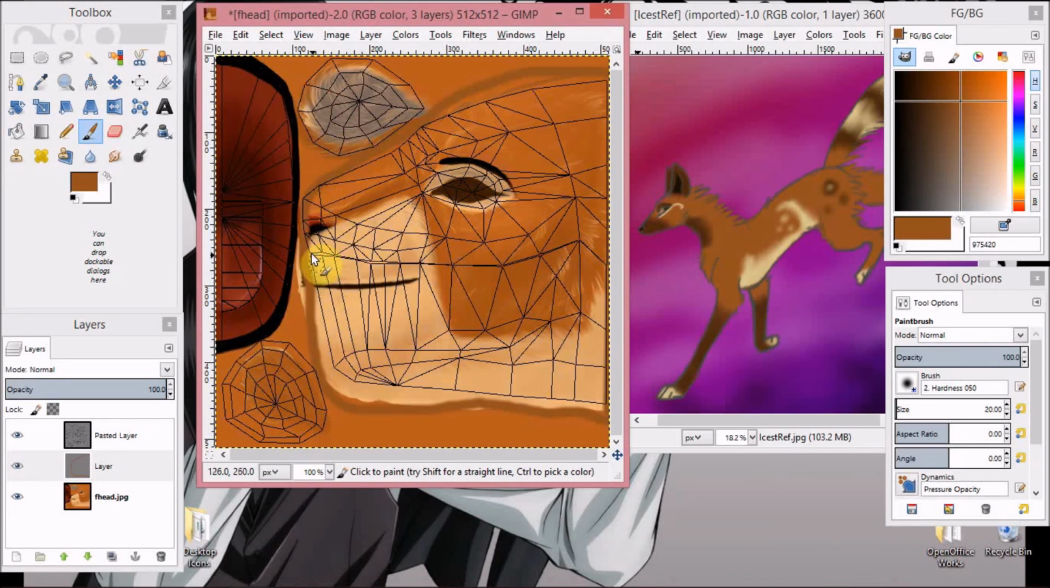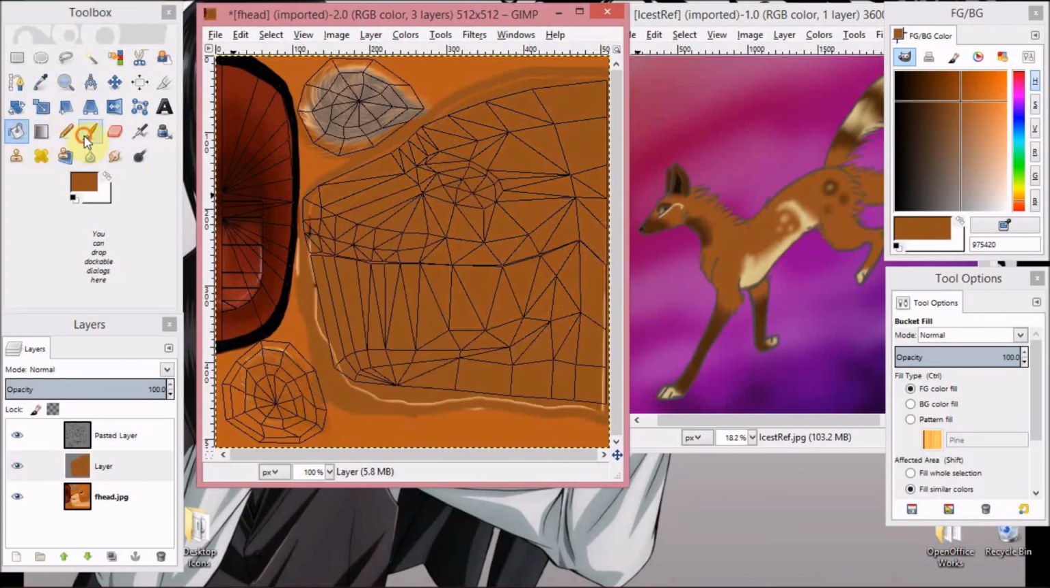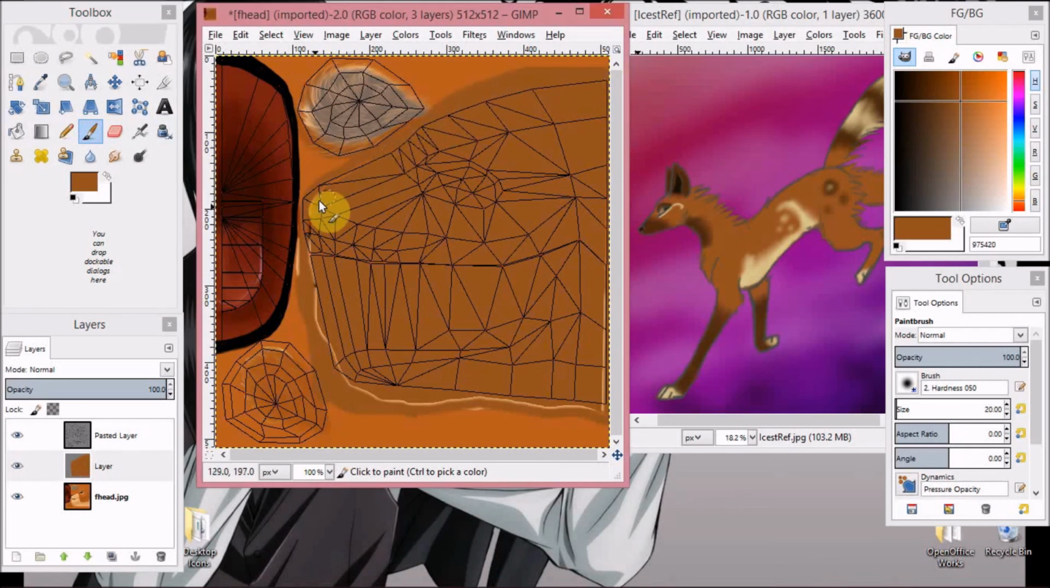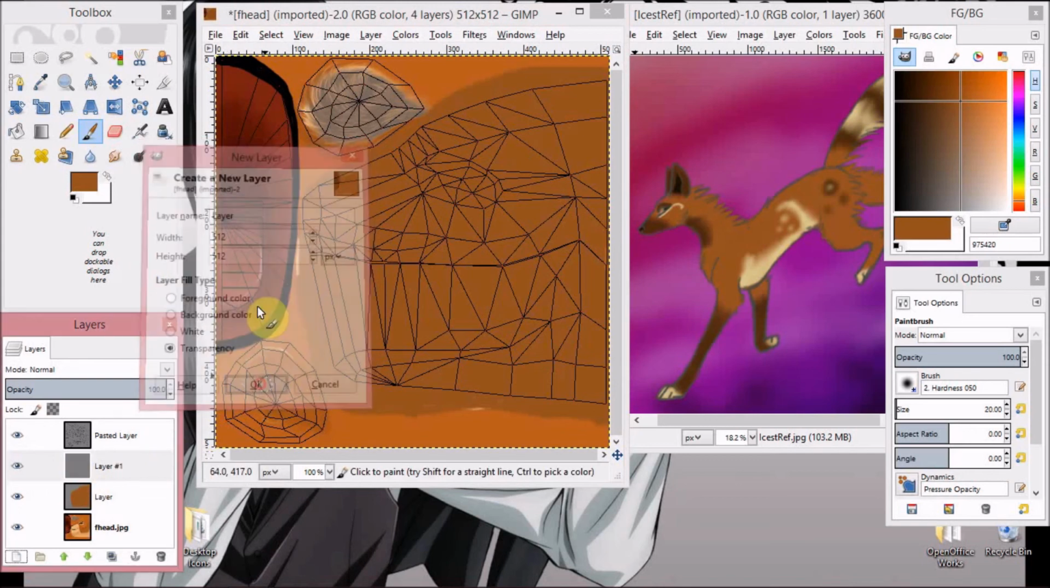The head's not too hard to understand, so I won't go into great detail about it, but there are some areas that can be a little tricky. And if I need to, I will about those. Alright, there we go. So this is the base layer, that's the fur. And I know you're saying, but there's brown there. We'll get to it. You can add a layer on top of that.